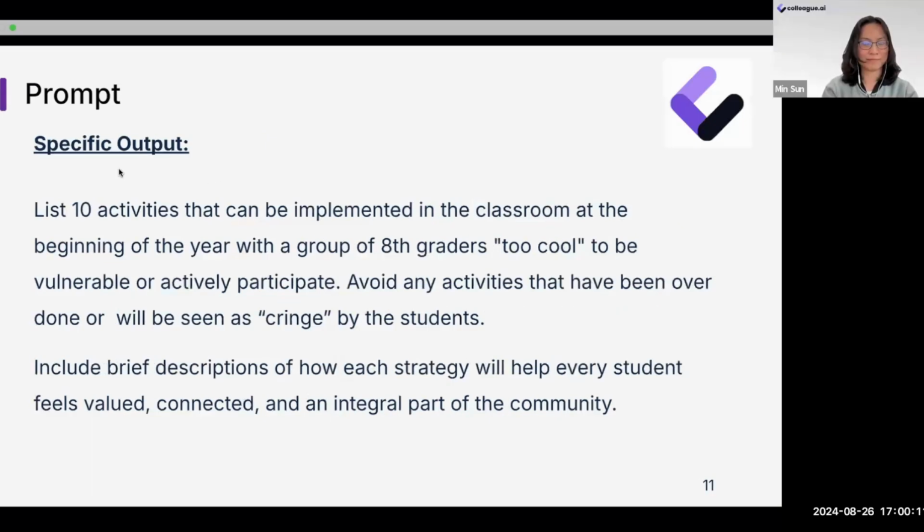The last part of the prompt would be the specific output I want. So in this case, I'm going to say list 10 activities that can be implemented in the classroom at the beginning of the year with a group of eighth graders that are too cool to be vulnerable and actively participate. Avoid any activities that have been overdone or will be seen as fringe by my students.